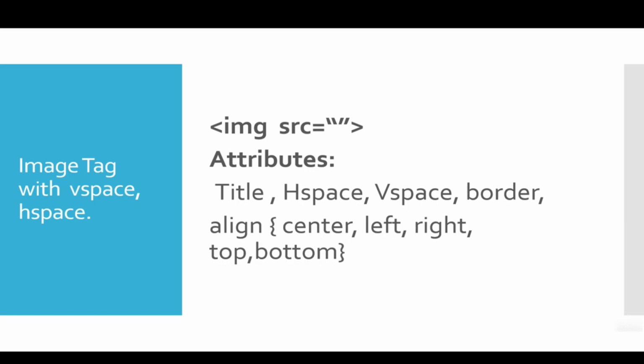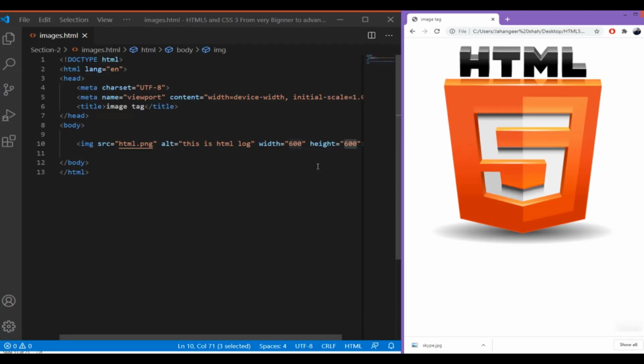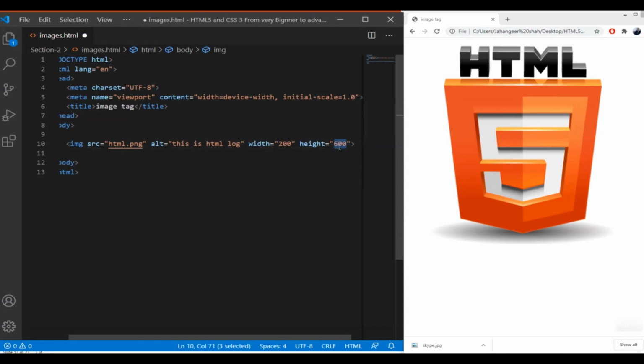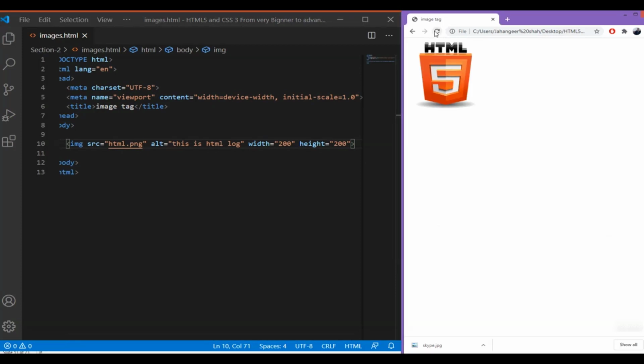Some more attributes of the image tag we can use: we can give space horizontally and vertically, we can give a border to the image, and we can align the image to center, left, right, top, and bottom. So let's see how it works. First of all, we will decrease the size of the image. We will give 200 width and 200 height, and let's refresh the HTML logo.